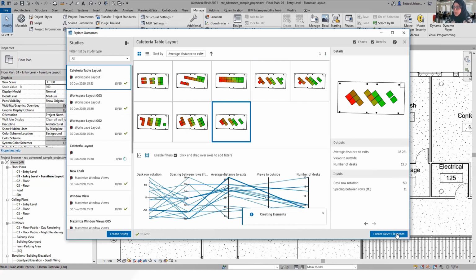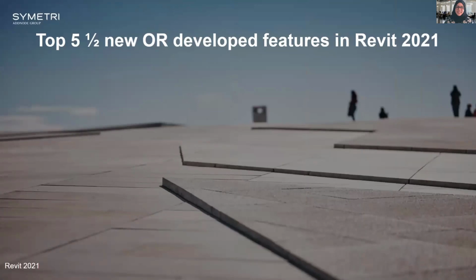And this is where I will leave it there. At the bottom of that screen, it says creating elements, so in the background that should now be populated in the correct place. I'm not going to show you the desks on the page either.